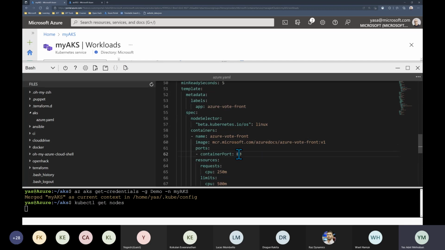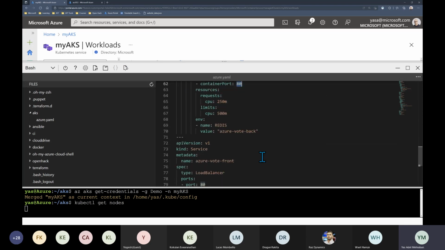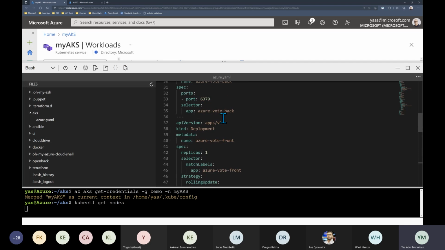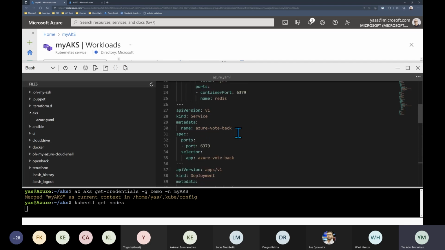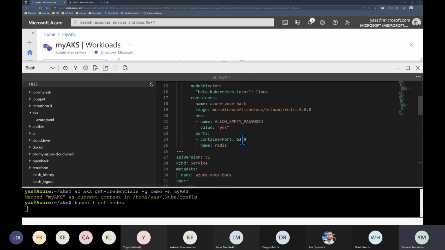So this is exposed outside of the cluster, and you can see here the type is load balancer, so it gets a public IP address. The other one doesn't have a type, which means it's a cluster IP. It only gets a private IP address. But these two can talk to each other without any problem. And we're going to deploy this into our AKS cluster. You can see here that you also have VS Code available in your Cloud Shell, which is super cool as well.